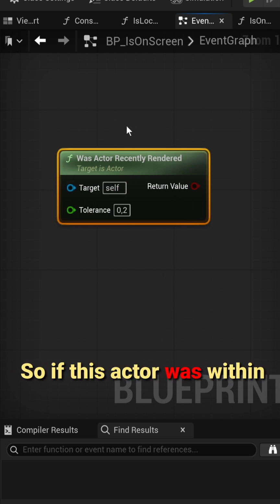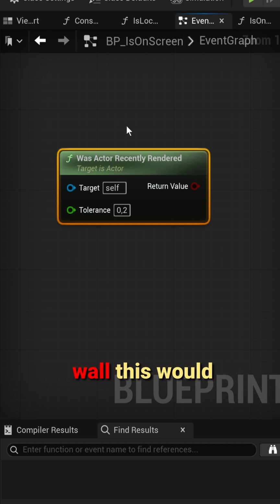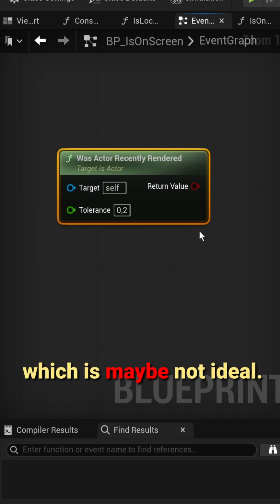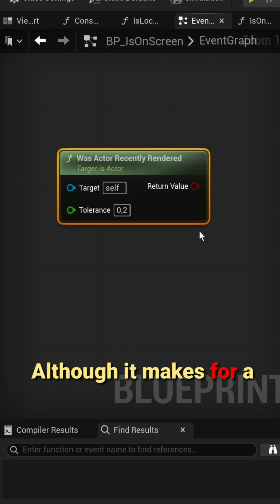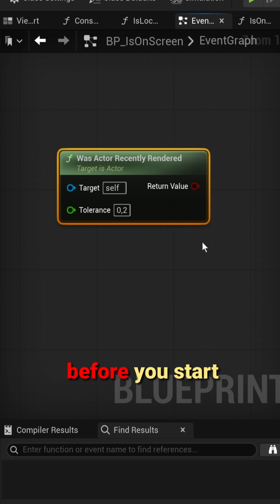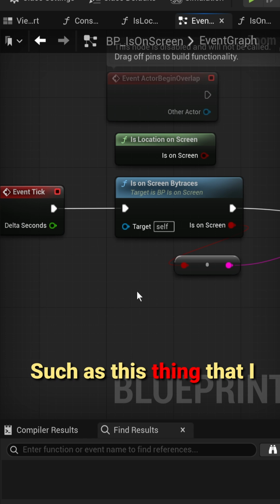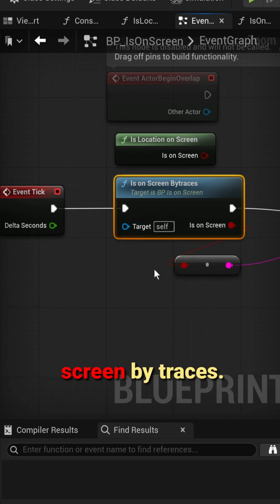So if this actor was within a view cone but behind a wall, this would still return true, which is maybe not ideal. Although it makes for a fantastic initial check before you start doing more expensive operations. Such as this thing that I have here. This is on screen by traces.